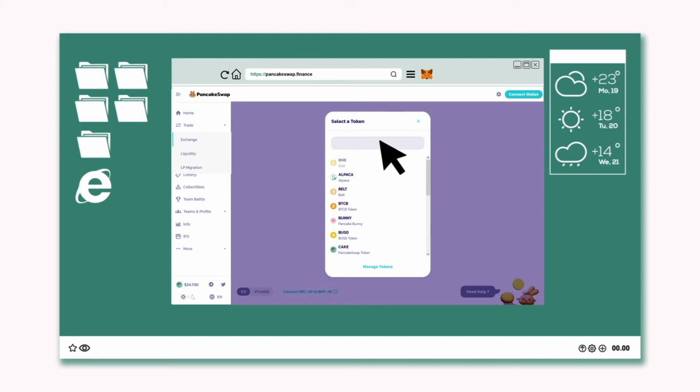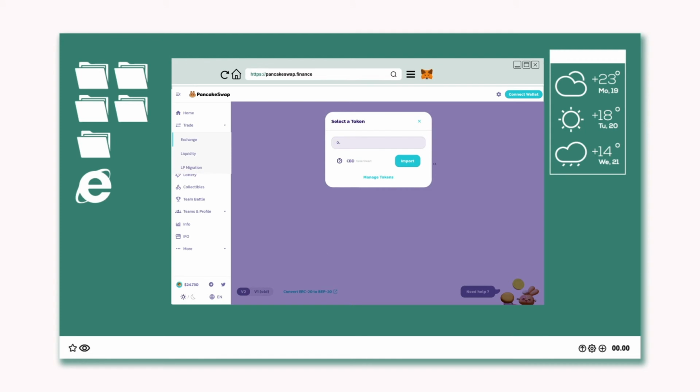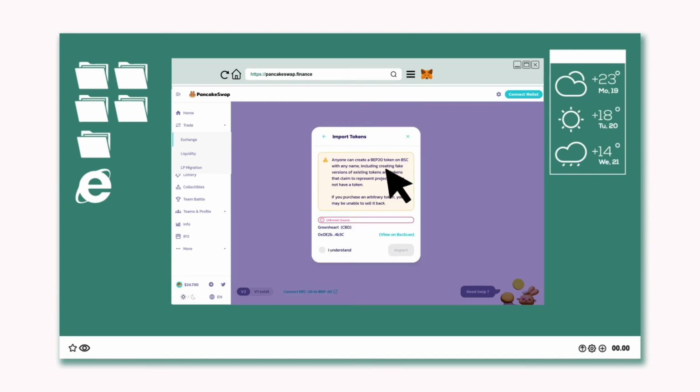Add the CBD Contract Address 0x0E2B411EA95760383378F4B3C and press Import. Step 3. Check the I understand. Step 4. Click Import.